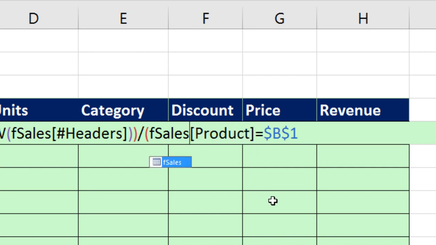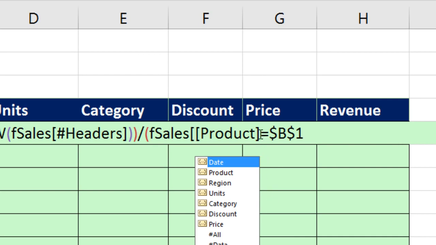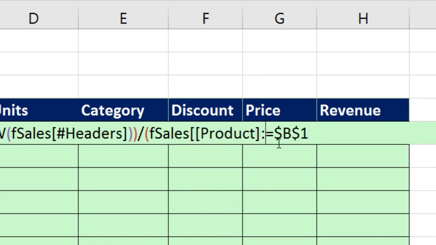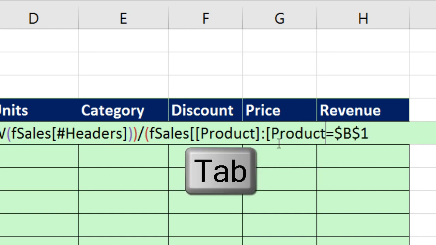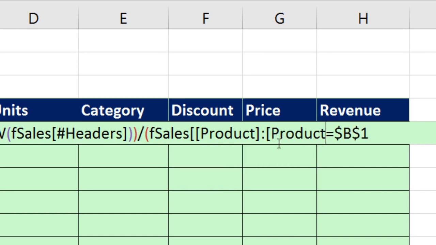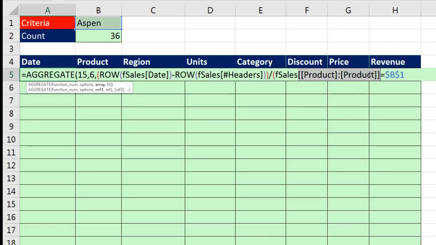So it's kind of clunky, but you have to put an open square bracket, and then very carefully, colon, open square bracket, product, and I'm going to hit tab, and then close square bracket, close square bracket. That crazy little thing right there means table formula nomenclature locked no matter where I copy it on the product column.